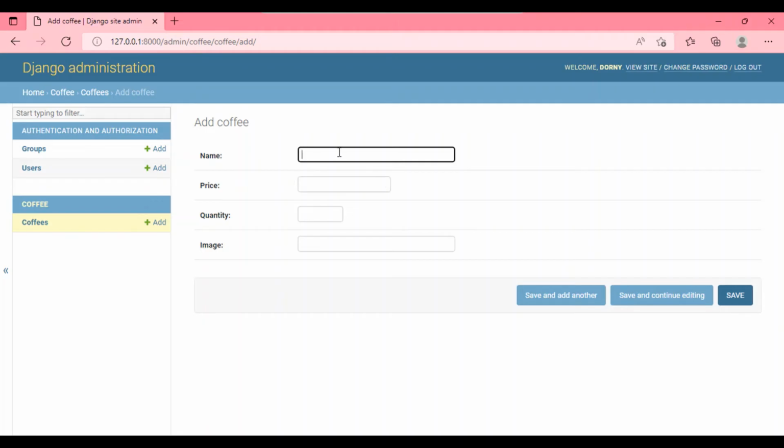So let's create some coffee. Maybe let's say we are going to create a coffee called cappuccino. Cappuccino is a type of coffee. We want to give it a price of 8.99. Maybe it costs 8.99. Maybe for quantity in stock, we have 800. Let's say 800 is too much. Let's say 100.